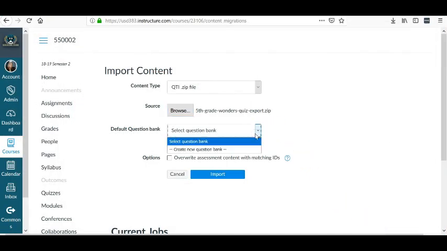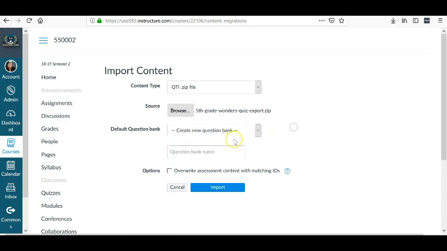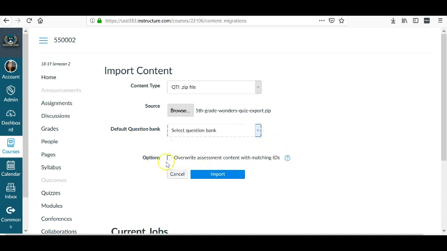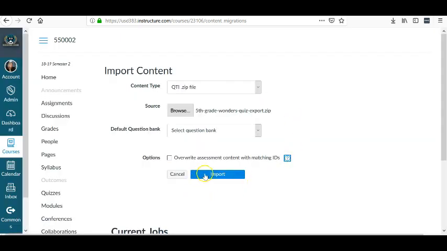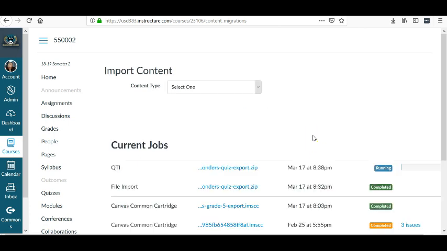Here I can select the question bank if I want to have a default question bank, or I can create a new question bank. I can give that question bank a name if I know what I want to put it into. For the purposes of this, I'm not going to do that. And then I can overwrite any assessment content with matching IDs. If I'm not sure what that means, I can always look at the help information. And then I'm going to click Import. It'll run for a second, depending on how large that file is.